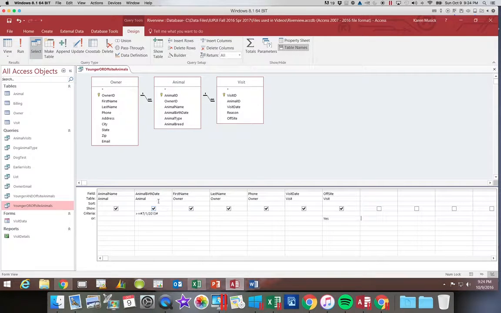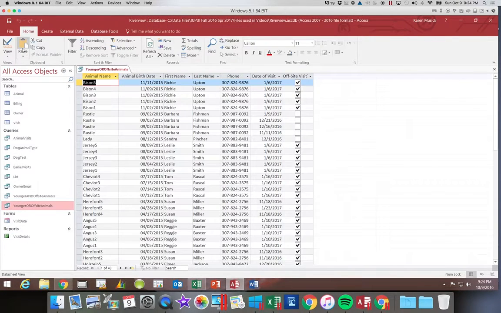Before we run it, let's go ahead and sort it by birth date. So the birth date sort is going to be in descending order. And now we're going to click Run. You can see that many more records were selected when we chose an OR format. So we said greater than or equal to July 1, 2015 for the birth date.